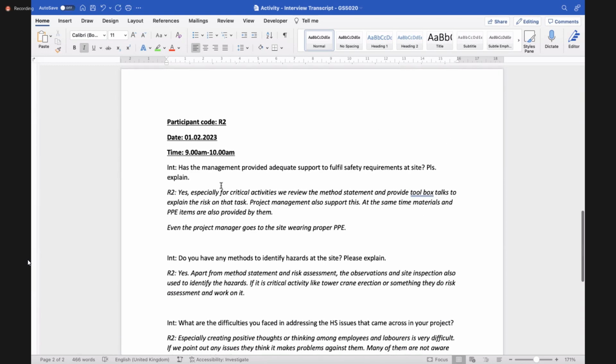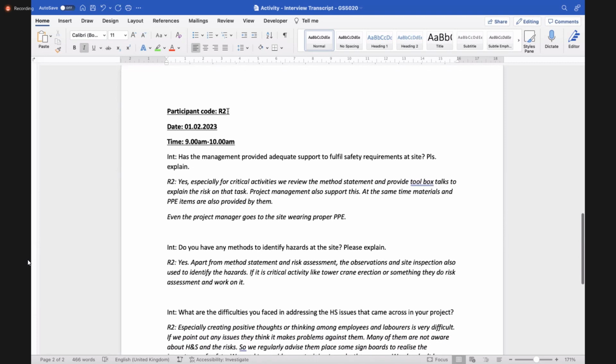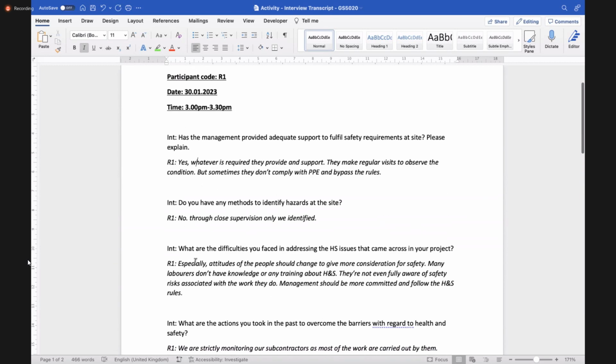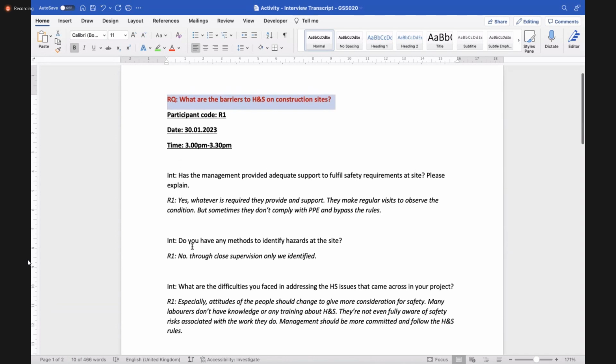This is my second interview and the transcript of that second interview, with respondent R2. Now, how do we carry out coding? So this is my research question. Now I have to go through this transcript and identify aspects that will help me to answer this particular research question.